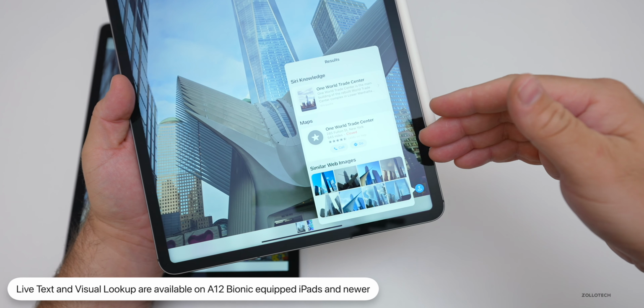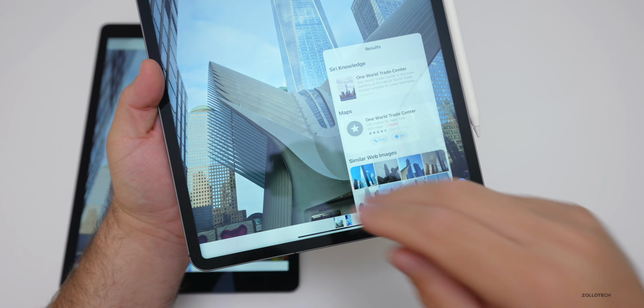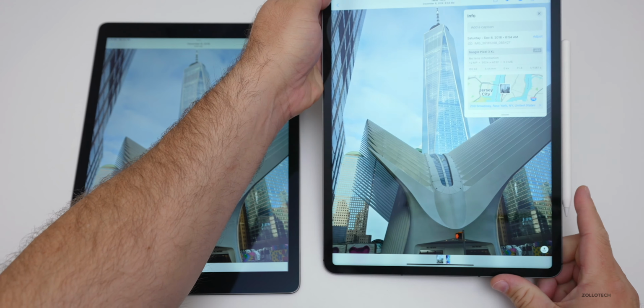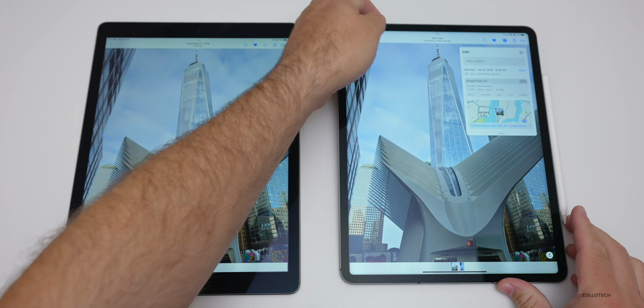So this is part of iPadOS 15, and unfortunately is only available to the newer iPads, any iPad with the A12 Bionic or later. So it needs that neural engine to identify what's in the photo to give you more information about it.